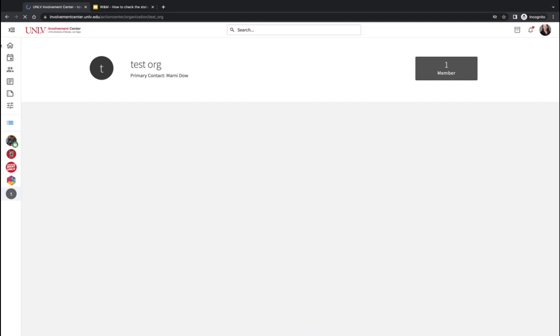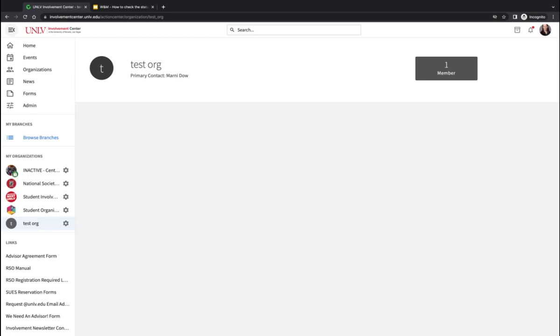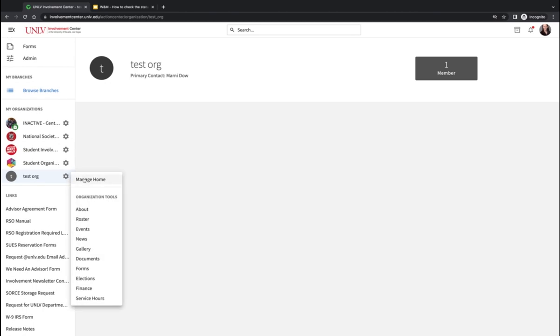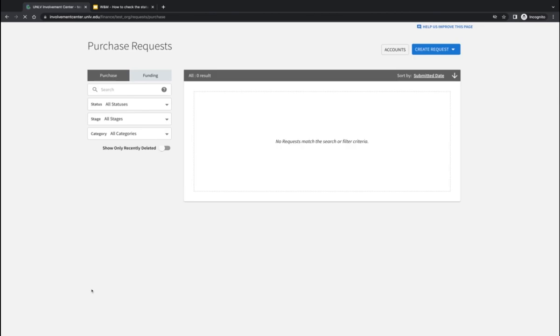Next, you'll look for the hamburger menu in the top left corner. That's those three horizontal lines here in the top left corner. Once you open the hamburger menu, scroll down to the My Organizations heading and find the name of your organization. You'll click the gear next to your organization's name and open the Organization Tools menu. Choose the Finance option from the Tools menu.